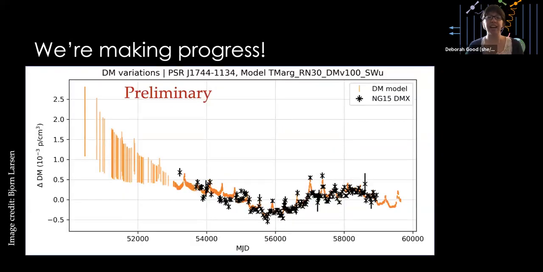We're also really excited about this new Gaussian process-based model. I don't have time to go into this in depth, but this is a relatively recent result from a University of Connecticut graduate student, Bjorn Larsen, comparing in orange our new Gaussian process DM model to, in black, the piecewise constant DMX model that NANOGrav has been using. What you see is it largely reproduces the same structures, and it's a lot more flexible. It lets us include information from every possible type of TOA, which has been a challenge in previous iterations.